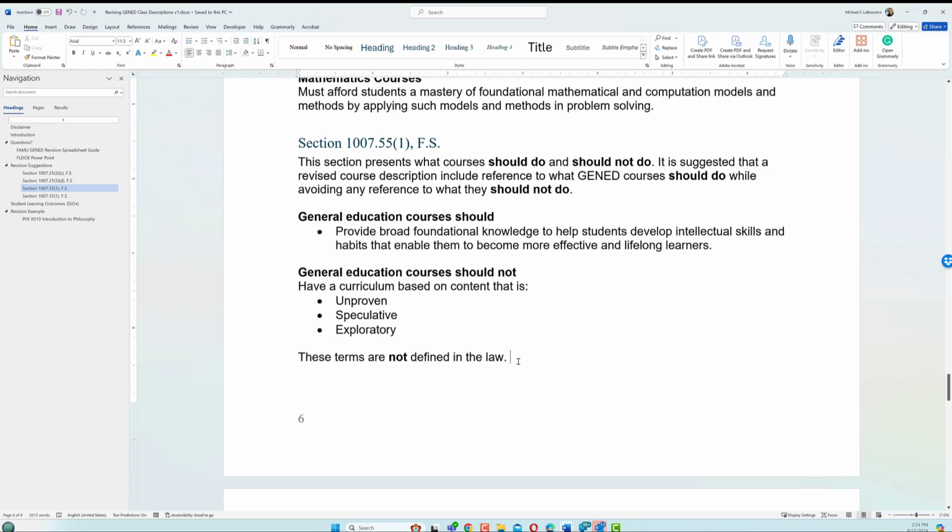in terms of guidance here, don't just leave those words out. Don't include the word unproven. Don't include the word speculative or speculation. Do not include the word exploratory. Do not include those in the description, and do not include anything that would imply that.